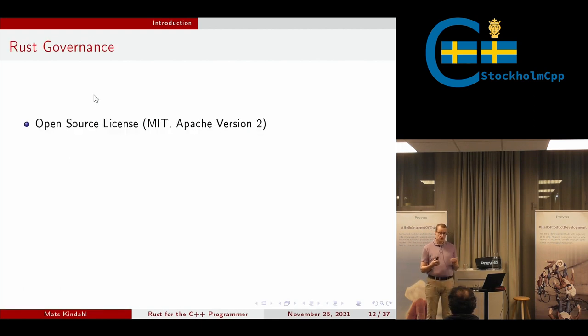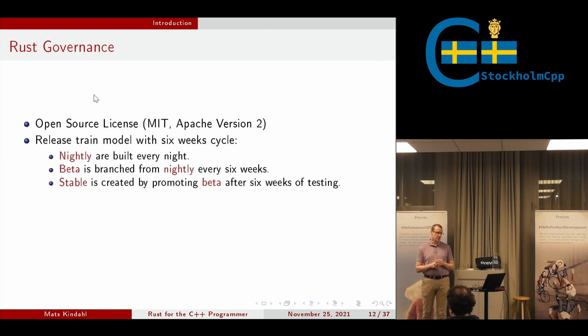Governance: the open source license is MIT. The release train model is a 6-week cycle. Nightly is built every night, you can test it, and people do. You pick a beta every 6 weeks, and you test that more thoroughly. And then after that, you cut a stable from the beta, assuming everything is fine, and then you have a new version. This is why it's constantly improving all the time. So you fix bugs, you add features, and you do a lot of other things as well.